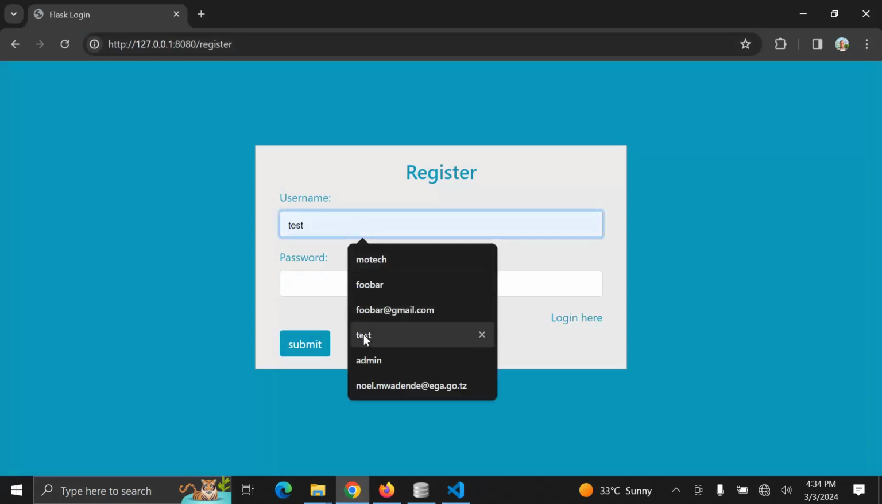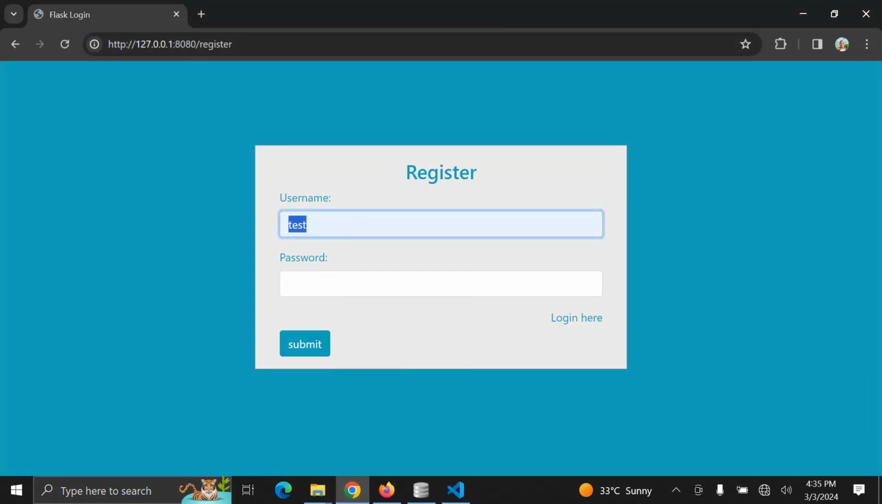Okay, let us once again try to register an existing user. Perfect, username already exists. Please choose a different username. This is perfect. Okay, we are done with one of the biggest functionalities, which is user registration. Let's move on and implement user login, and we'll have very fun implementing user logout.